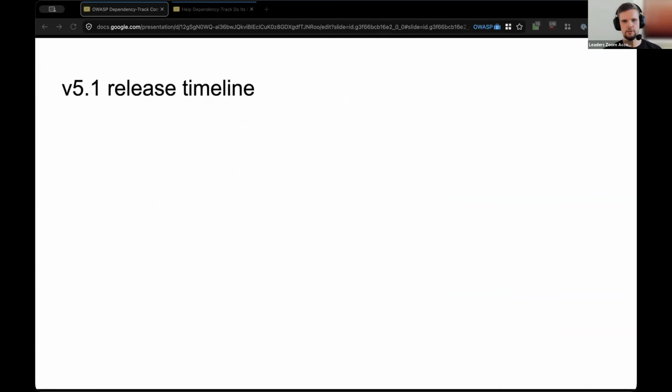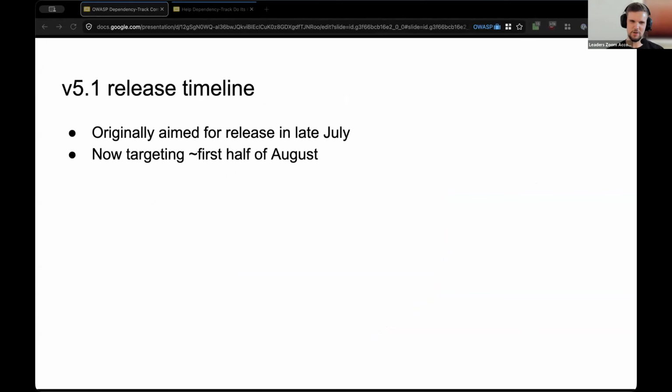Then release timeline for version 5.1. I mentioned last time we were aiming for late July. Obviously, now it is August. So we are aiming for the first half of August, roughly. So sometime around the 15th at the latest would be our hope we can release this.